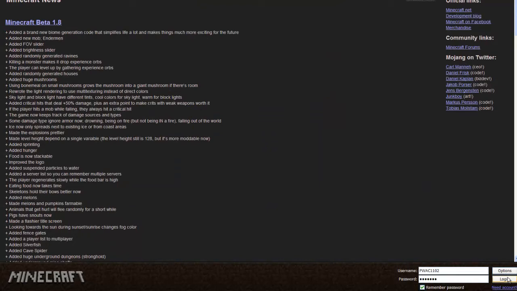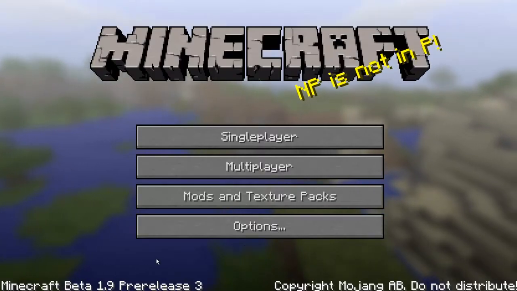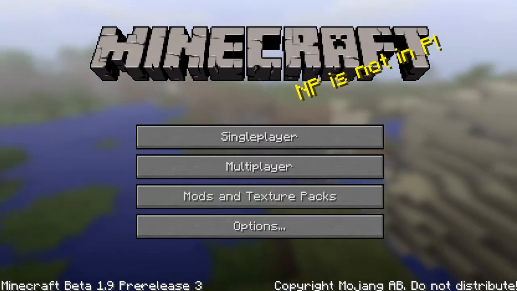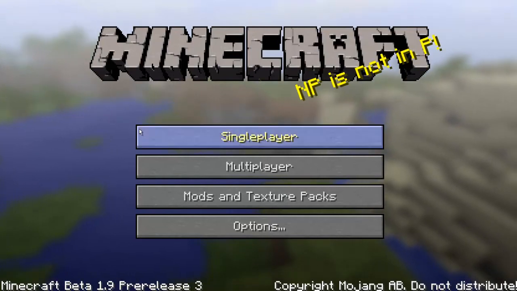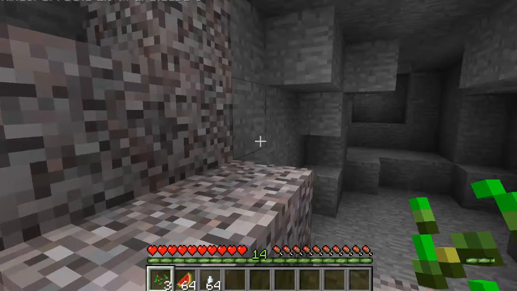So I'm just opening everything up. Nothing new. Okay, everything loads. And you see Minecraft Beta 1.9 Pre-Release 3. Now that renaming step is quite important due to the fact if you don't rename it, it might not work for you.